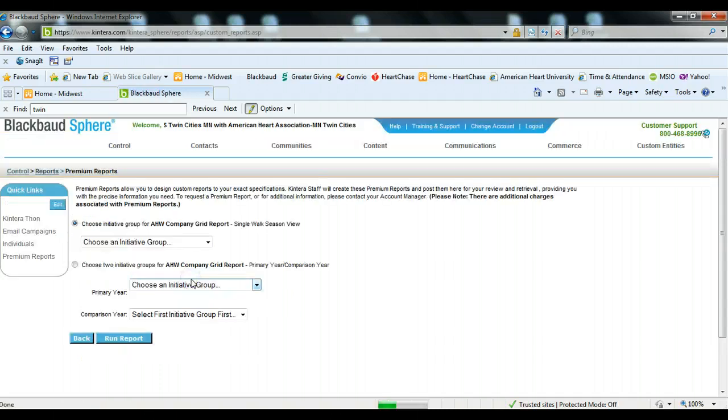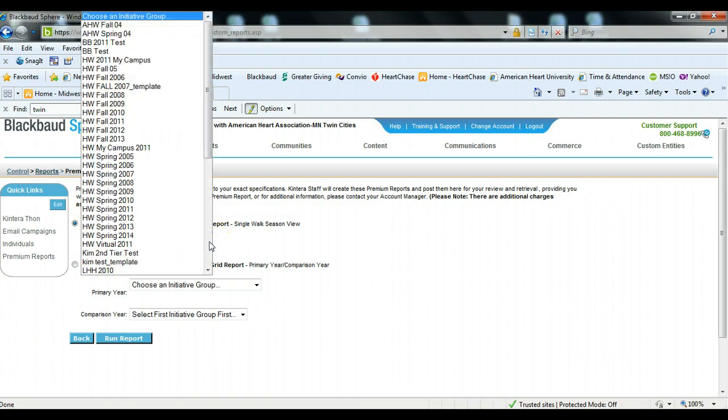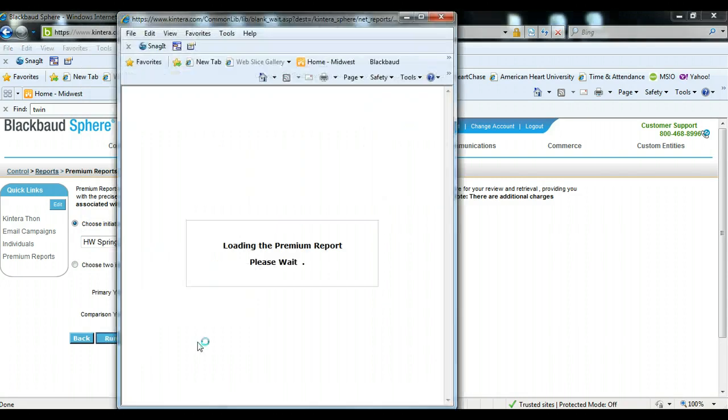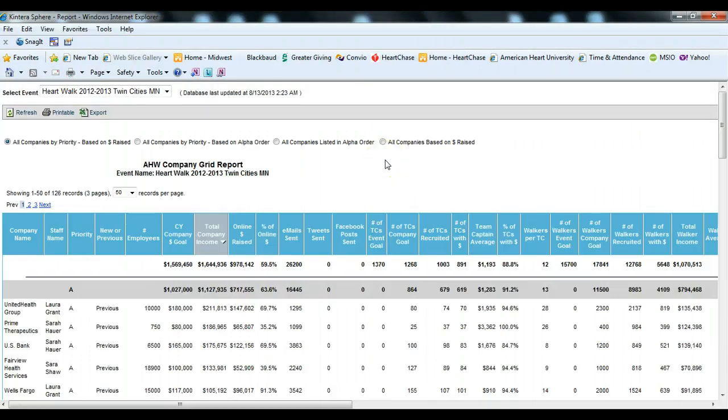If I click on Choose Initiative Groups, up in the upper left-hand portion, we'll see a drop-down. This is where you can choose what event you're going to pull this report for. If your event falls between January and June 30th, you are considered a spring event. If your event falls between July 1st and the end of December, you'll be considered a fall event. Then just think of what calendar year we're in. So if I want to pull the event that just happened for Twin Cities, which occurred in May, I'm going to pull the spring 2013. I'll click on Run Report, and my report will pop up.